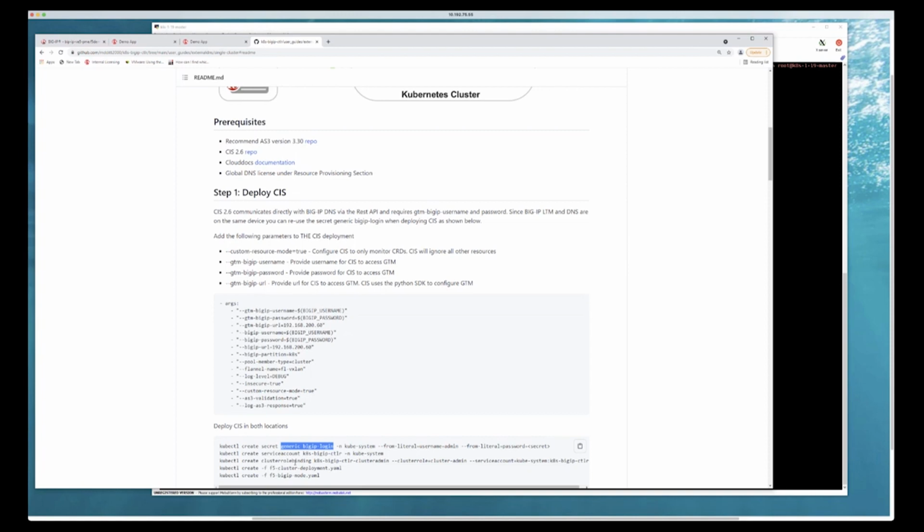There are a few different ways that you can do this. This is the easiest of easiest ways. You can also load this in from a file. I totally understand that. In this instance, because GTM and LTM are on the same device, it's much easier. But if your GTM was on a different device, it would have a different IP here and potentially a different username or different variables here. This is well documented in the Cloud Docs documentation for CIS.